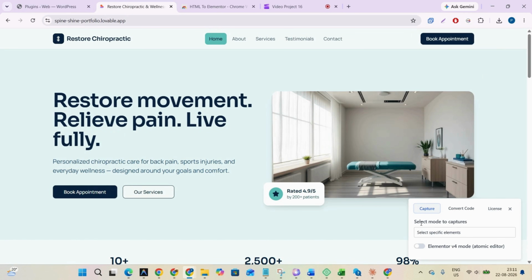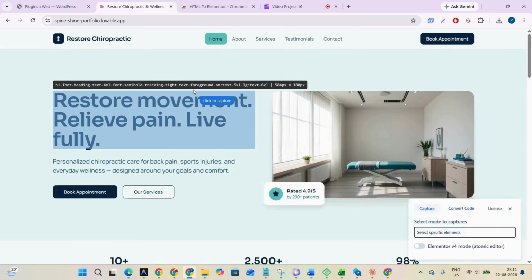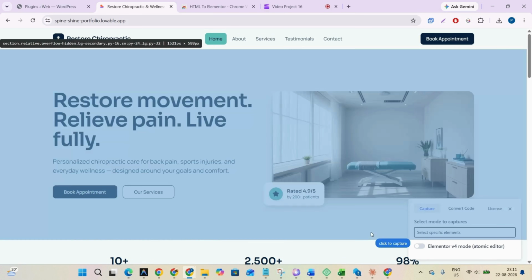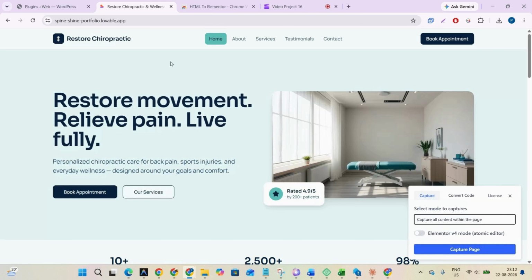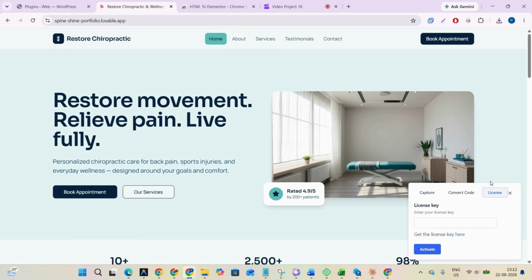If you click on here, you will see two types of options. The first option is select specific element. If you want to copy only a specific section or a specific text or images or buttons, then you can select specific element. After this, the second option we have is capture all content within the page. If you select this, the entire website page will be copied. After this, if you click on convert code, here you can paste any HTML code you can convert into Elementor. If you want to get its paid version, then you can click license.